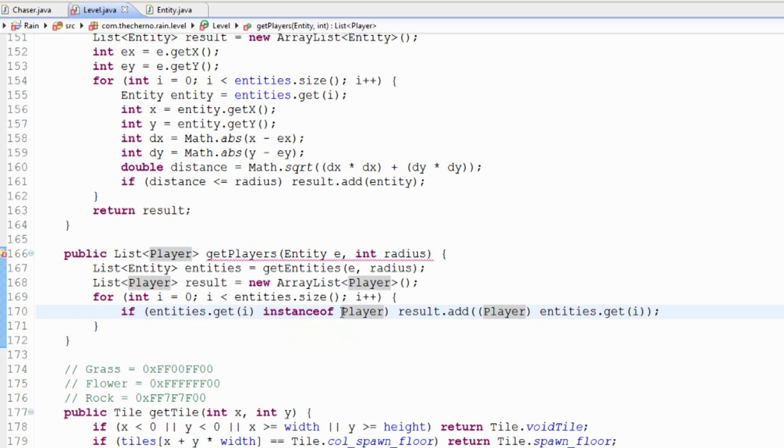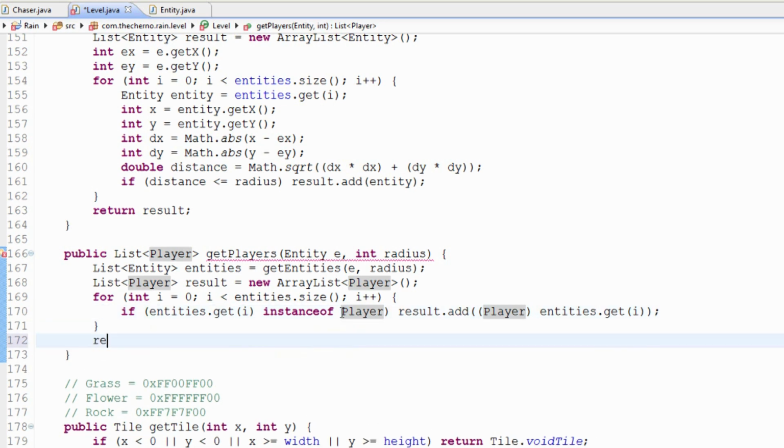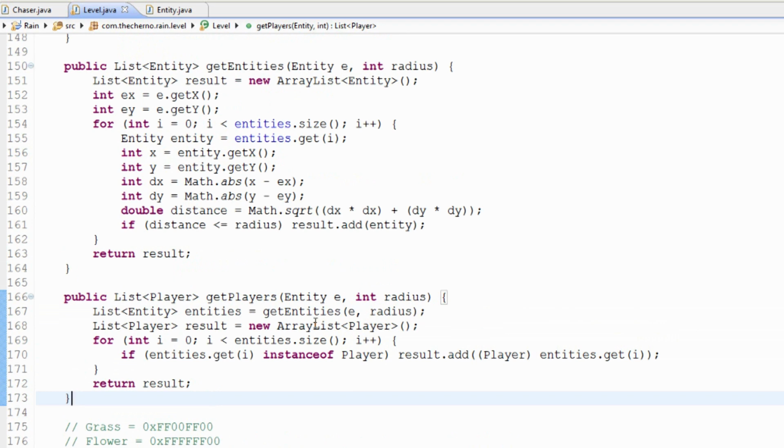If it is, we'll add it. If not, we'll just keep looping. And then of course we need to return our result. So that's great. Okay, let's test out these methods now.